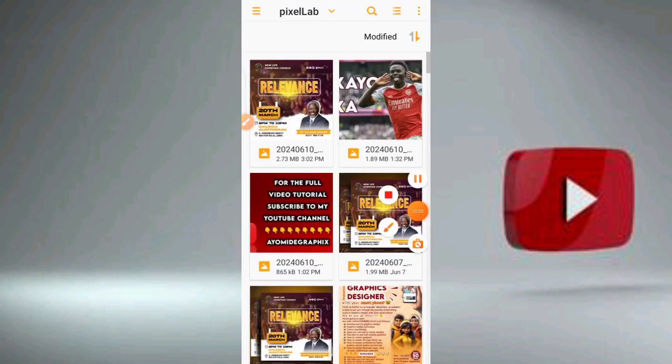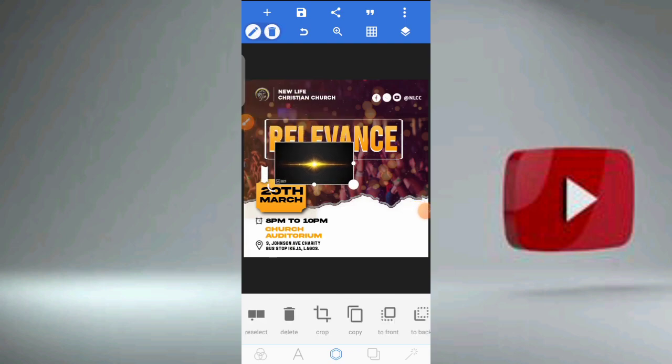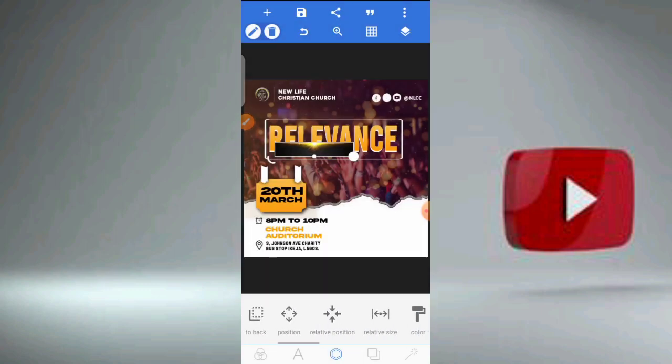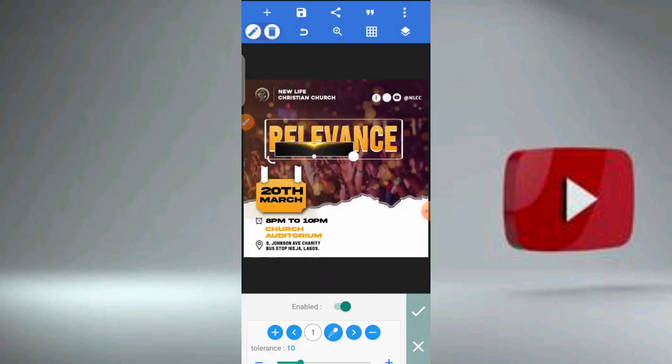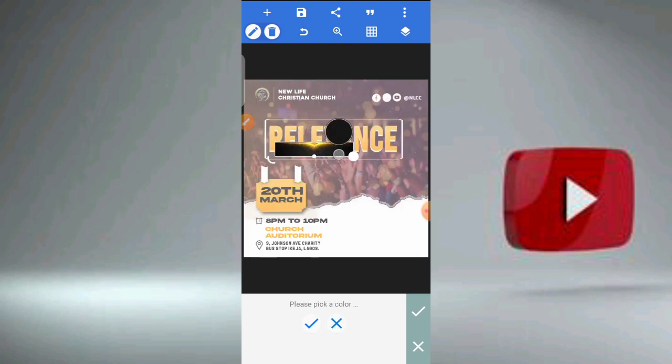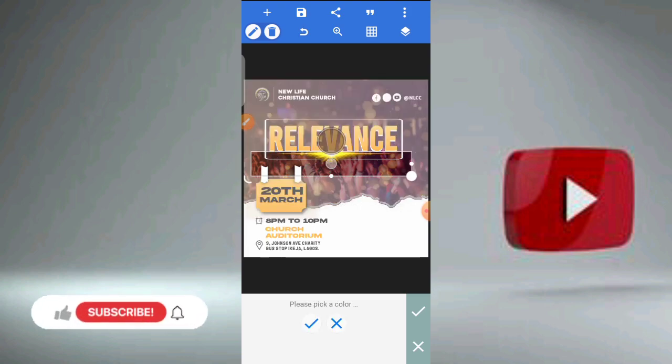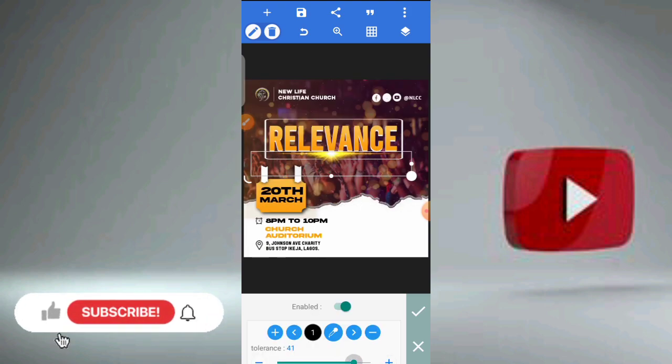Then let us import the next one. Click on shape tool, then import the next effect. That is called the shining effect. It looks like this, shiny. Then erase color, then remove it. Then click on the color picker to click on the dark side as well. Position it very well below the word Relevance. So we increase the tolerance, as you can see.